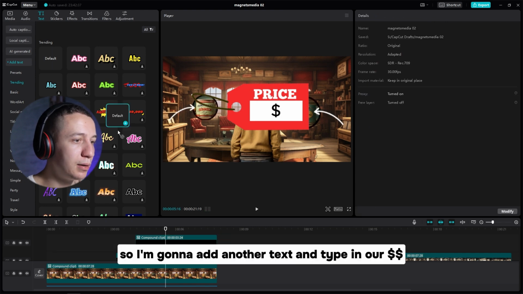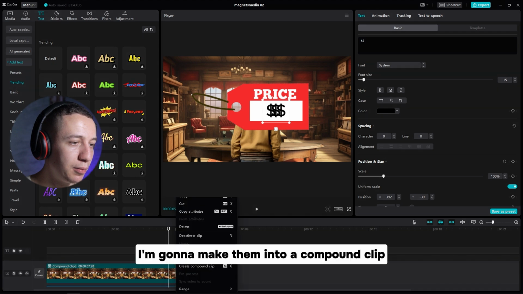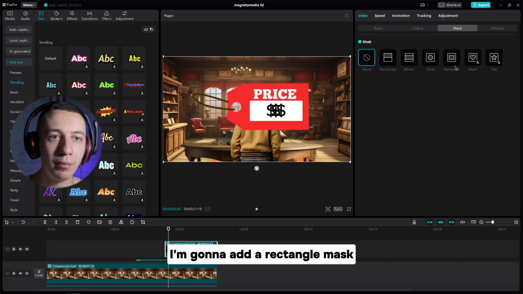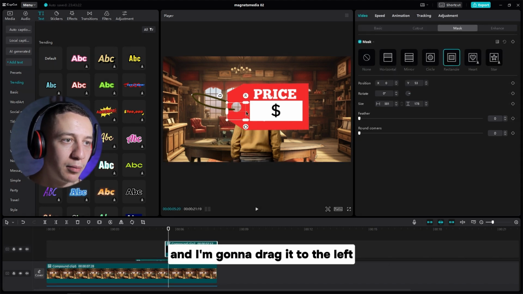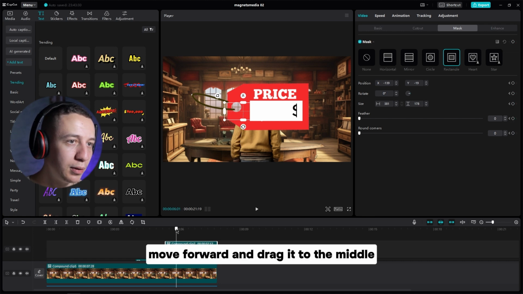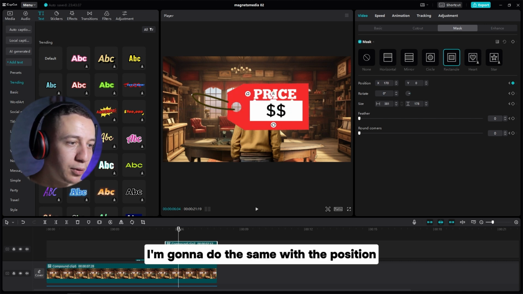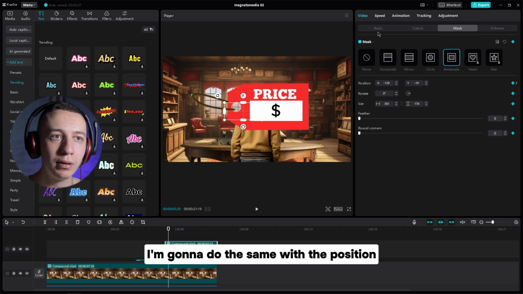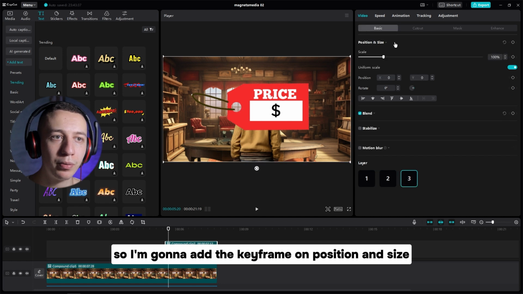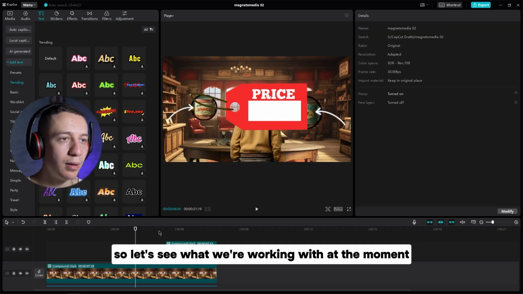There you go. So I'm gonna add another text and type in our $2. And once again, I'm gonna make them into a compound clip. I'm gonna add a rectangle mask, and I'm gonna drag it to the left. I'm gonna add a keyframe, move forward, and drag it to the middle. I'm gonna do the same with the position. So I'm gonna add the keyframe on position and size. I'm gonna go forward and drag them right here. So let's see what we're working with at the moment.